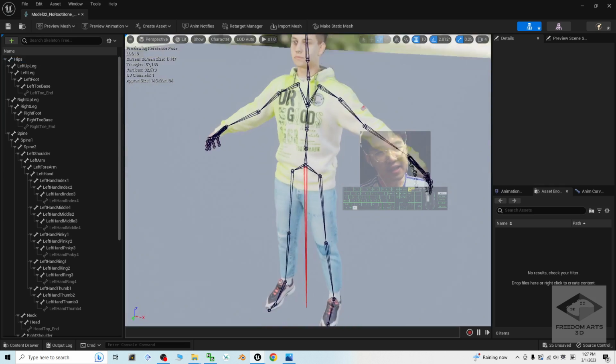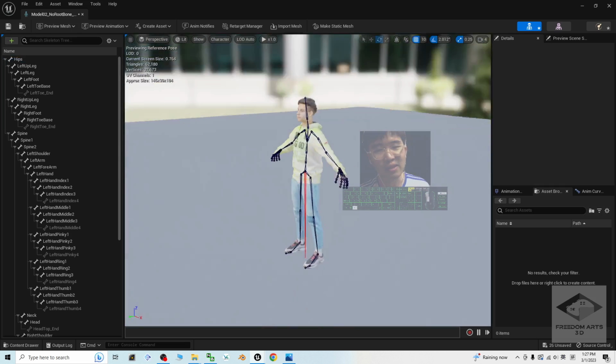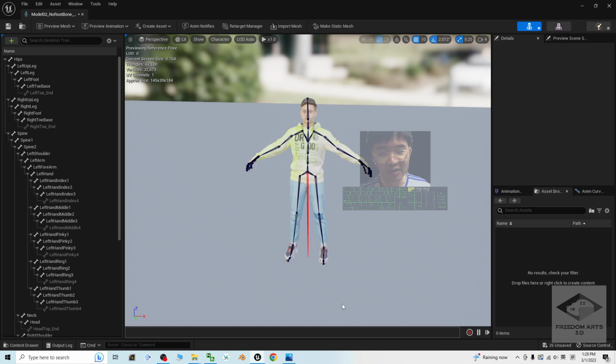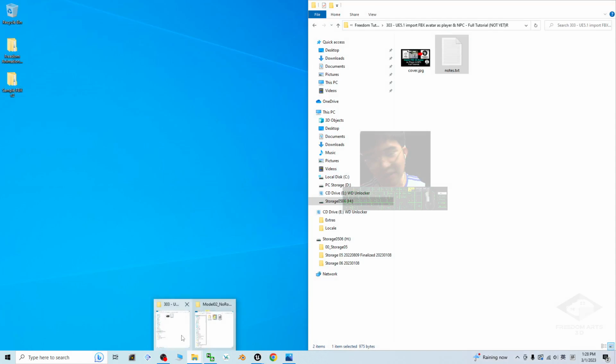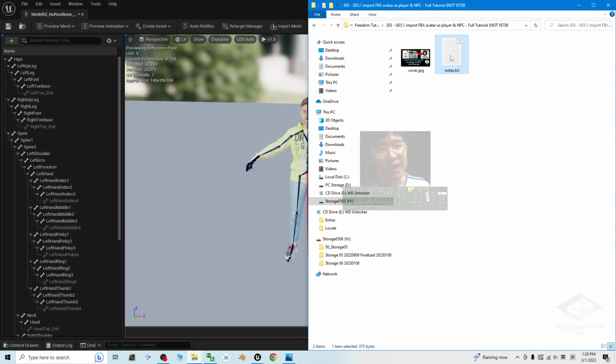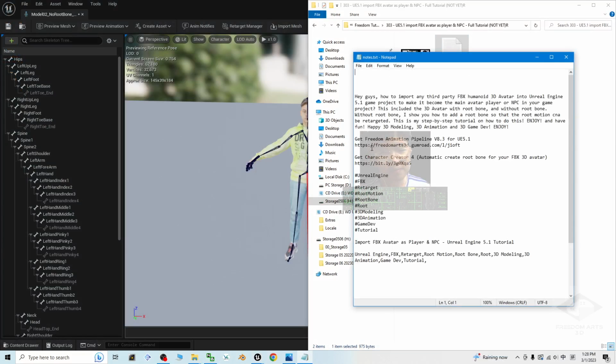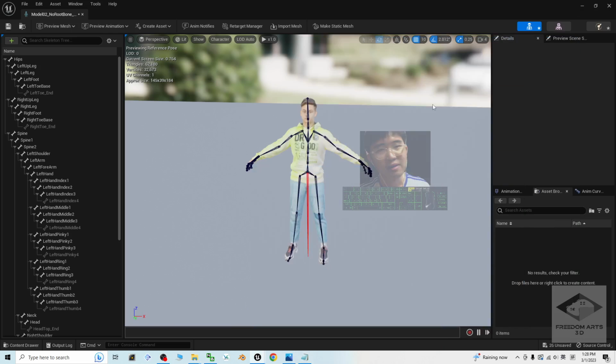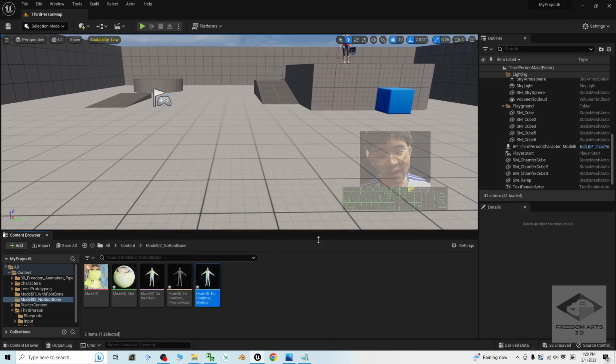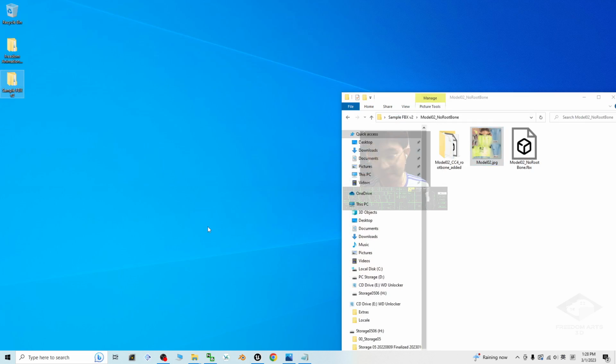Alright, to make it easy, you can add a root bone by using third-party software. For example, Character Creator 4, that I already put the link in the video description. Get Character Creator 4. Right, now I'm going to show you a demo of how to use Character Creator 4 as well, how to add a root bone automatically, or you can use Autodesk Maya.